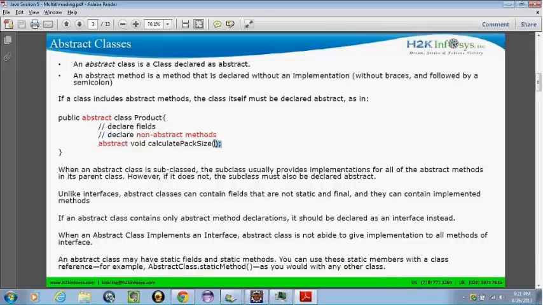So we cannot make a variable abstract. There are no abstract fields. We cannot make a variable abstract. Abstract is a keyword which we can apply to methods and classes, not to fields, not to variables. So we use the keyword abstract before a class or method to make them abstract.